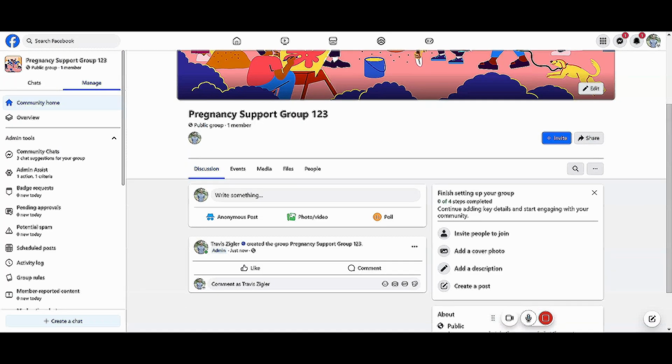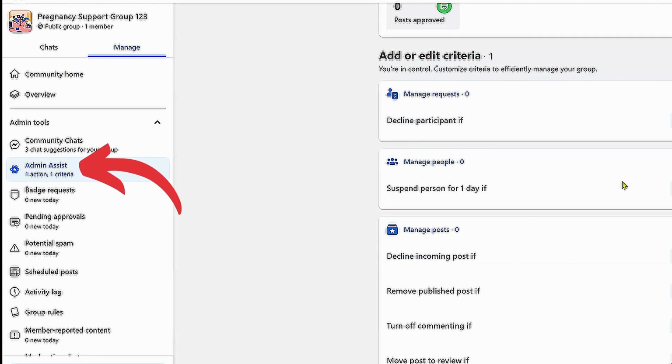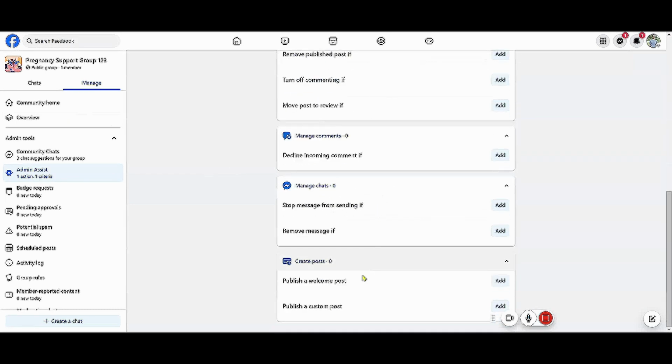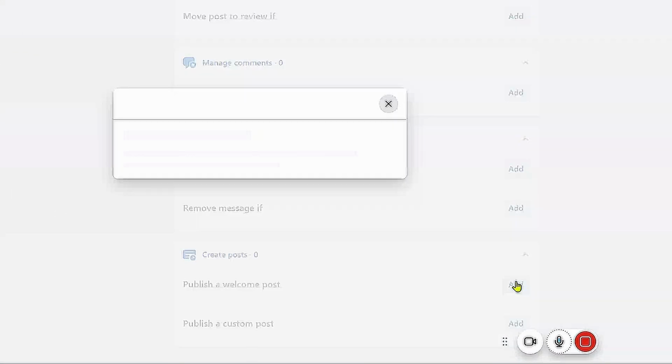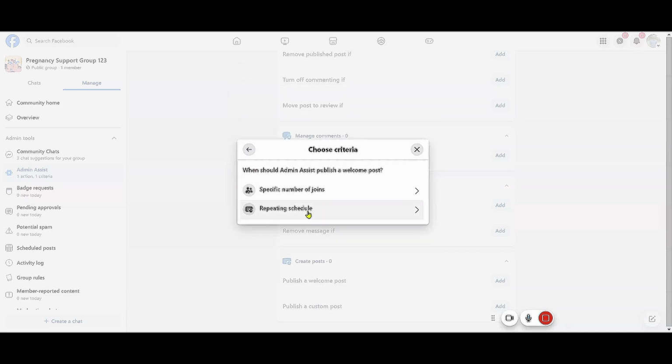Once it gets approved or once it gets made, you can then come down here and go to Admin Assist. The first thing we're going to do is come to Admin Assist, and we're going to scroll all the way down to the bottom. We're going to publish a welcome post. So we're going to click Add and then hit Continue. You can read this as well. You can do this on a repeating schedule or when a specific number of people join.